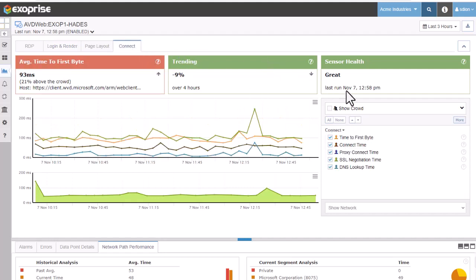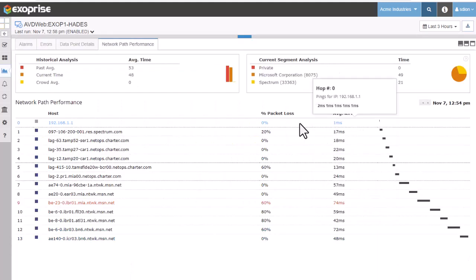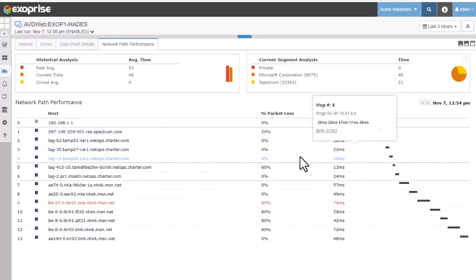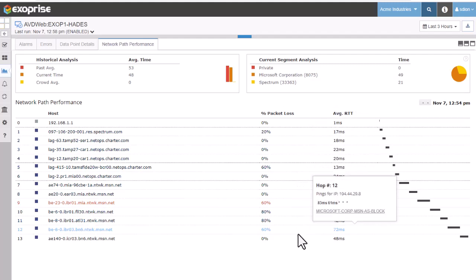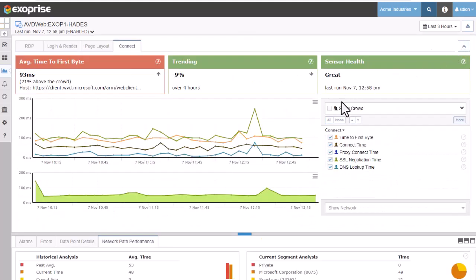Finally, the Connect tab will reflect performance impacts with the connection times from the site running the sensor. High SSL negotiation times are typically related to congested networks, whereas proxy connect time spikes could indicate a poorly configured proxy for the application. The network path performance at the bottom will provide you with a breakdown of the connection from where the sensor is running to Azure Virtual Desktop. Use this to see exactly where slowdowns are happening and quickly resolve networking issues when possible.